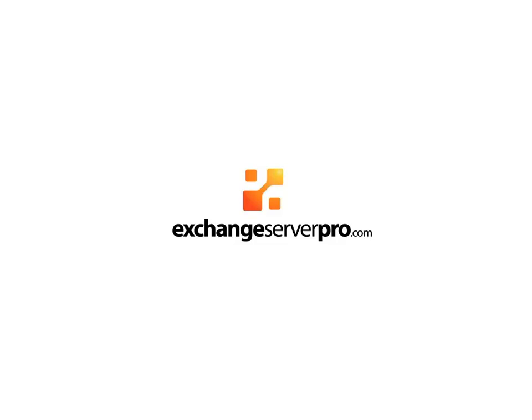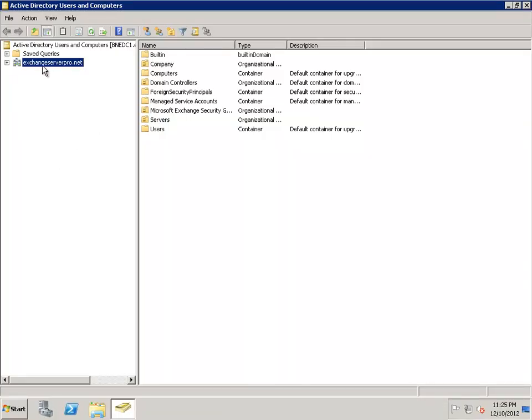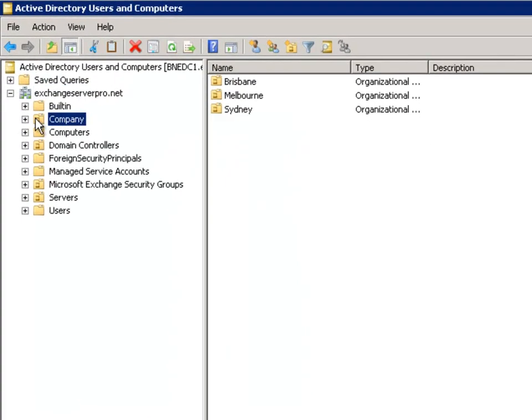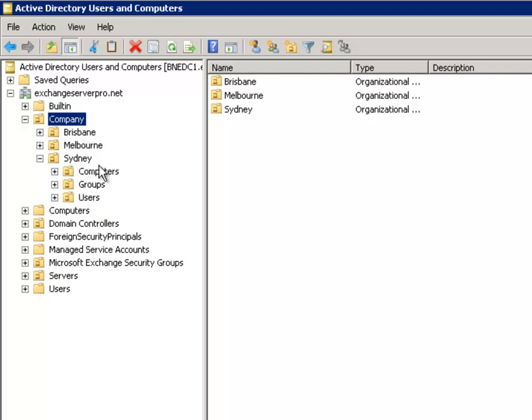In this lesson we're going to look at doing a migration of some mailboxes from the Sydney location to our new branch office server in the Brisbane location. I'm logged on here to my Brisbane domain controller, and I'll just show you what I've already done in Active Directory Users and Computers. So here in my company OU, I have sub-OUs set up for each of the sites, Brisbane, Melbourne and Sydney, and within each of those I have further sub-OUs for computers, groups and users.